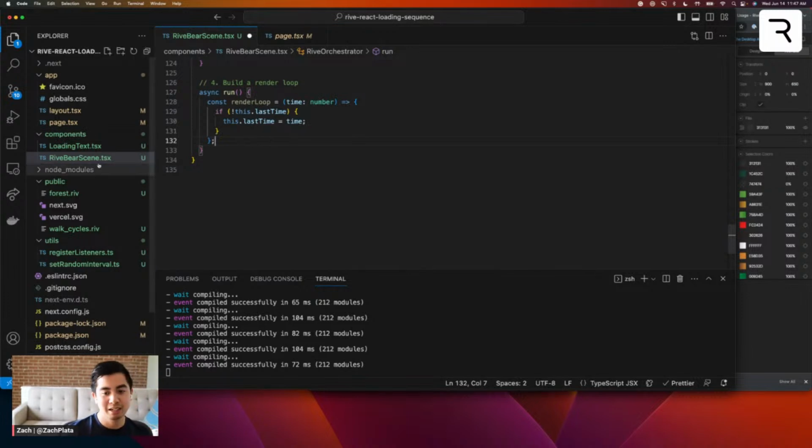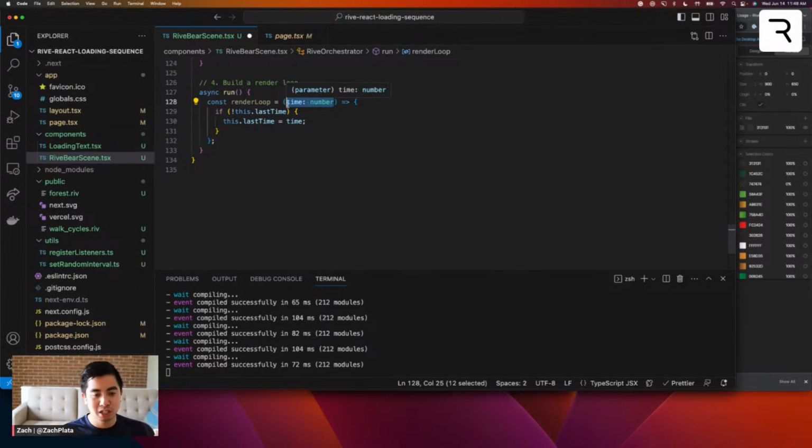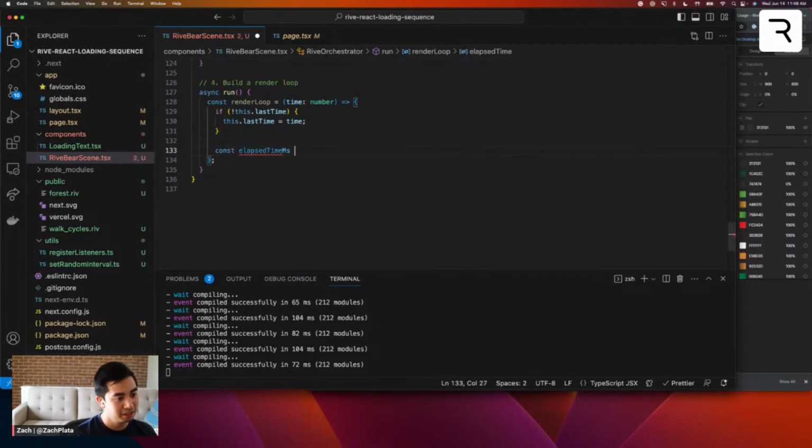And so we need to track two times. One is the new time of the next frame, the other is the time of the last frame. Subtract those two, get the difference, and that's the difference that I'm going to be animating or advancing my state machine, my artboard of the forest, the bears, everything. And so we'll see what that looks like in a second. So I'm going to get that elapsed time, like I mentioned. The elapsed time in milliseconds is time minus lastTime. These are all milliseconds, by the way.